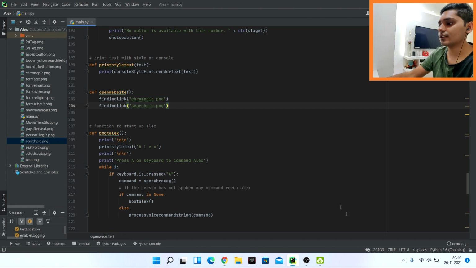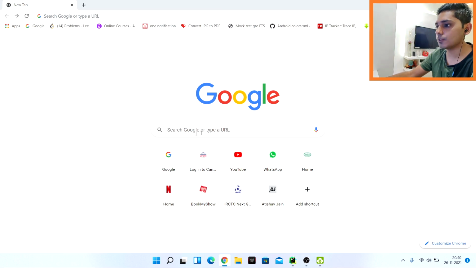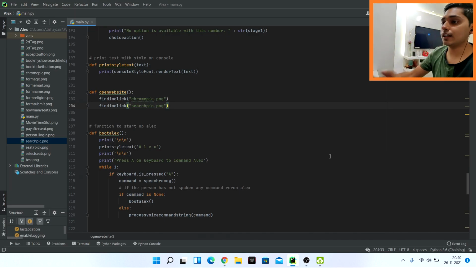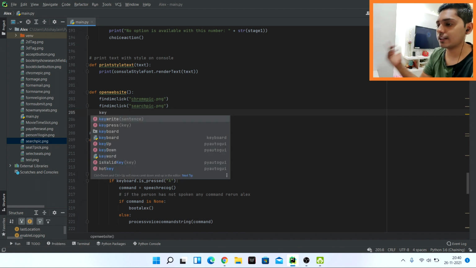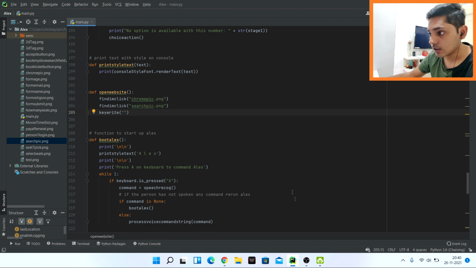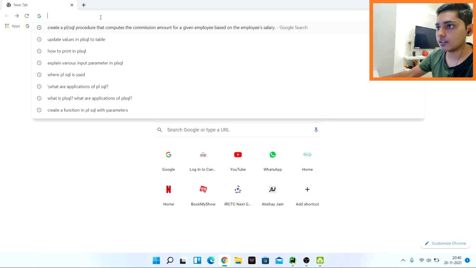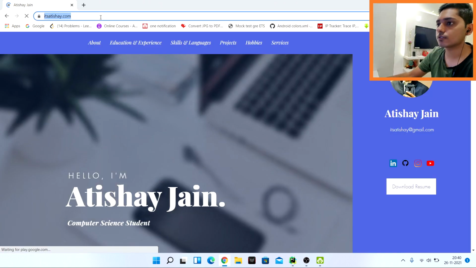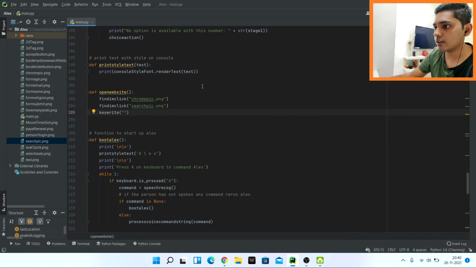Once it has clicked on this, it should type my website URL. So another function that you can use that I already created in the code is key_write. Just pass the sentence. So I will just pass, sorry, I think it didn't copy my website URL, so I'm just going to copy it again really quick.